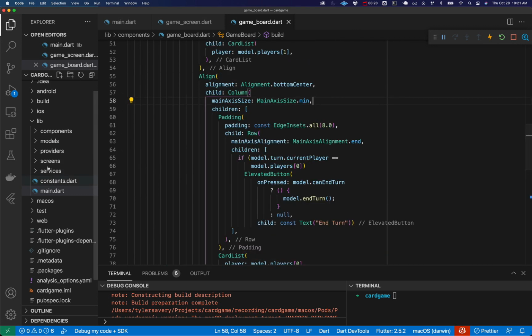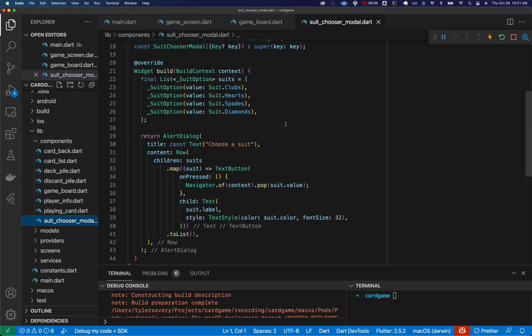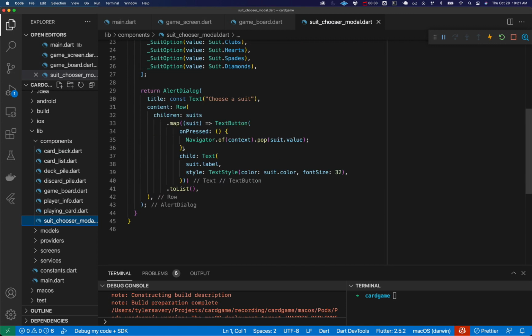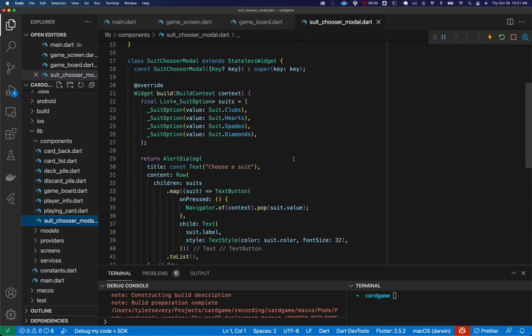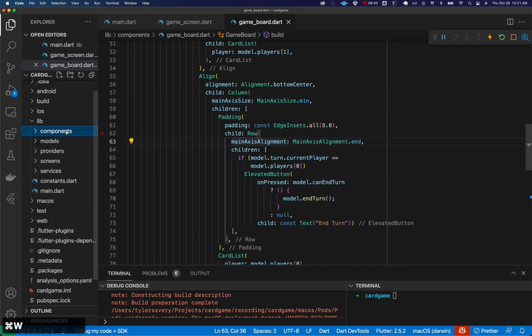Now, that covers, I think, a good chunk of the UI. There are obviously some other components in here. We have a modal to choose a suit, and you can go back and watch how that all works. That's when Trump is declared. But UI-wise, I think that covers most of it.